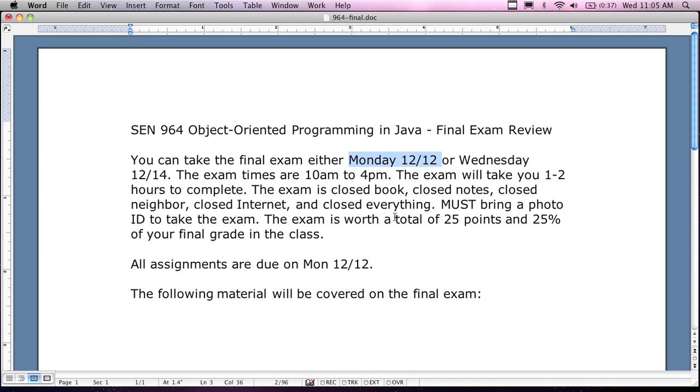I believe that Monday is going to be a crowded day. From what I've been hearing so far, everyone is going to show up on Monday and Wednesday is going to be empty. So if you don't want the chaos and you want to have a pleasant exam experience for which you don't have to wait in line and stuff like that, come Wednesday. And you can come from 10 o'clock in the morning till 4 o'clock in the afternoon. The exam will take you an hour to an hour and a half.